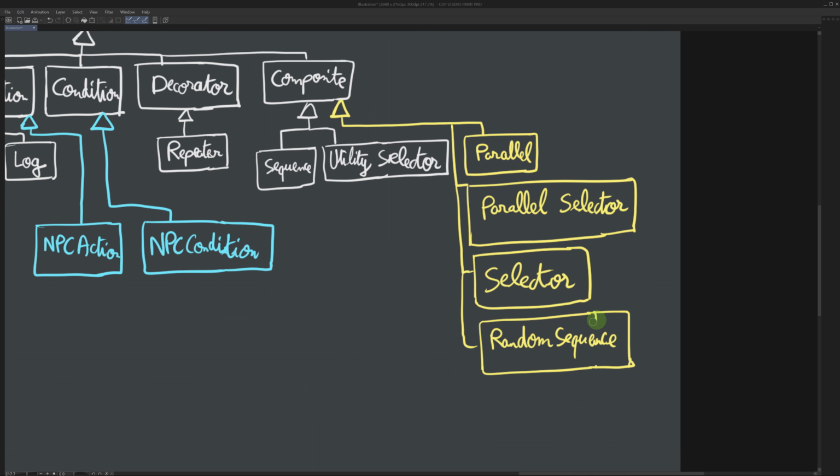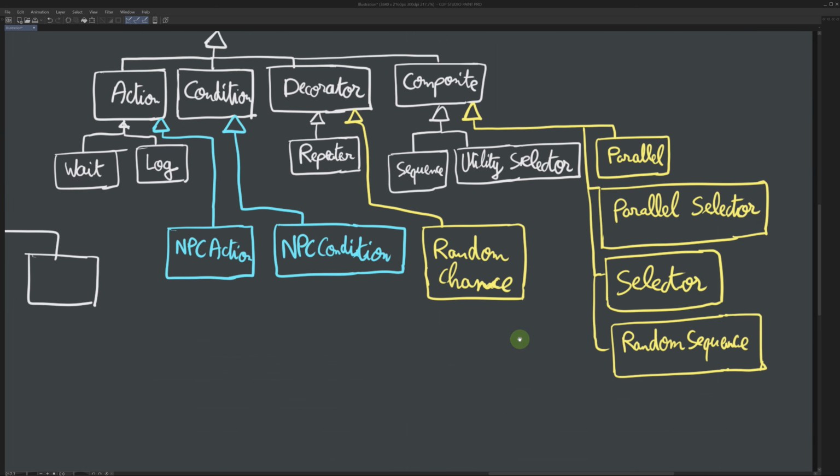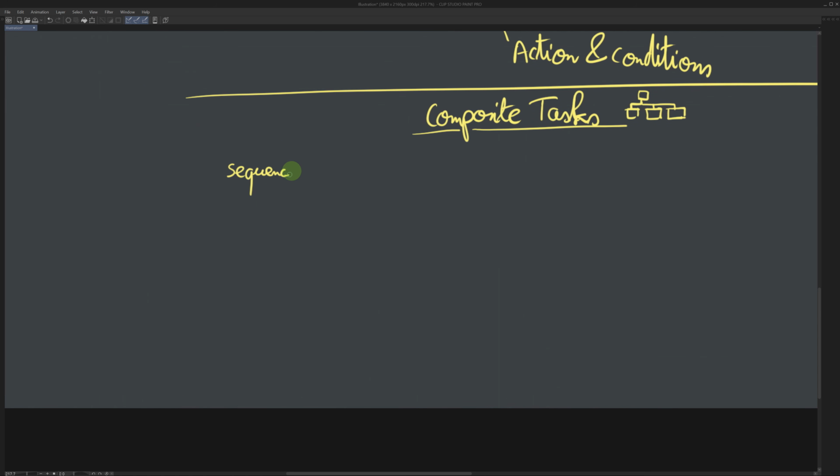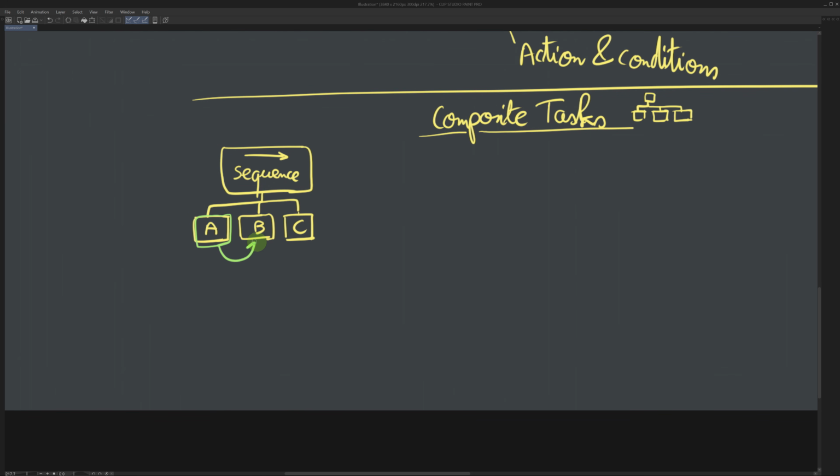Now let me explain how all of these tasks work with a quick recap on the tasks we created before. A sequence will run its child tasks one after the other, so it will execute A. When this succeeds, it will move on to B. When this one succeeds, it will move on to C. If at any point one of the tasks fails, then the whole sequence will fail. If B returns a failure, which means B has failed, then the whole sequence will stop and return a failure.